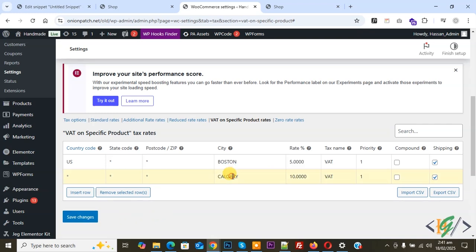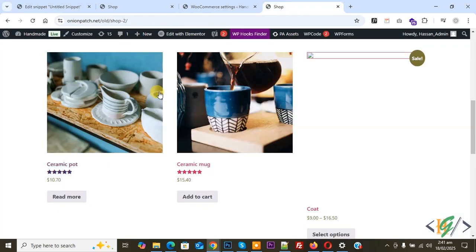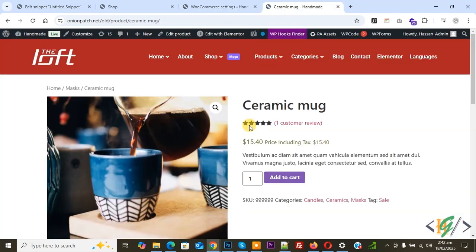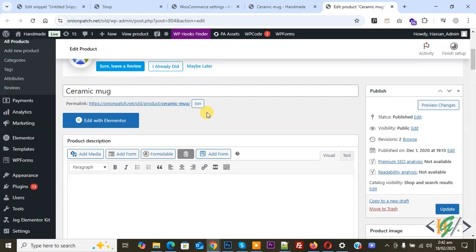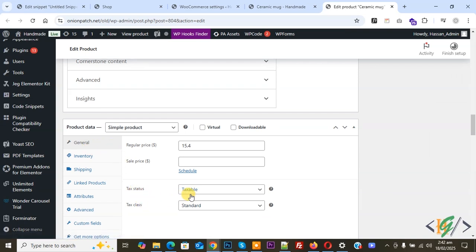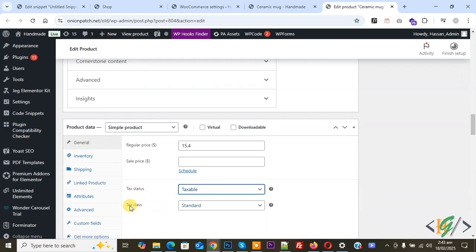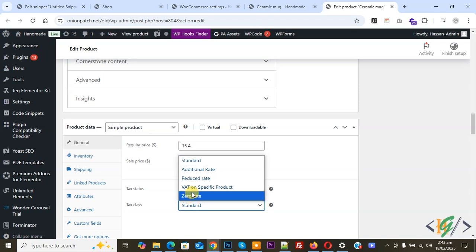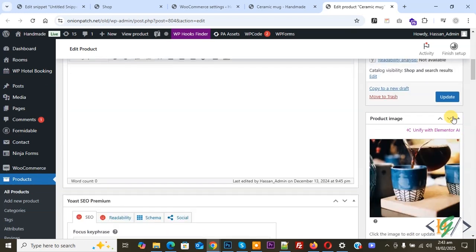Now save changes done. Now go to product, open the product. Now the product is open and then you see price including tax. So our location is not Calgary or Boston. Now go to edit product, open it. Now the edit product page is open and then you see product data in general. Now you see tax status. Now select taxable and then you see tax class. Now select. Now you see the additional tax class we created, VAT on specific product. Now select and then click on update.